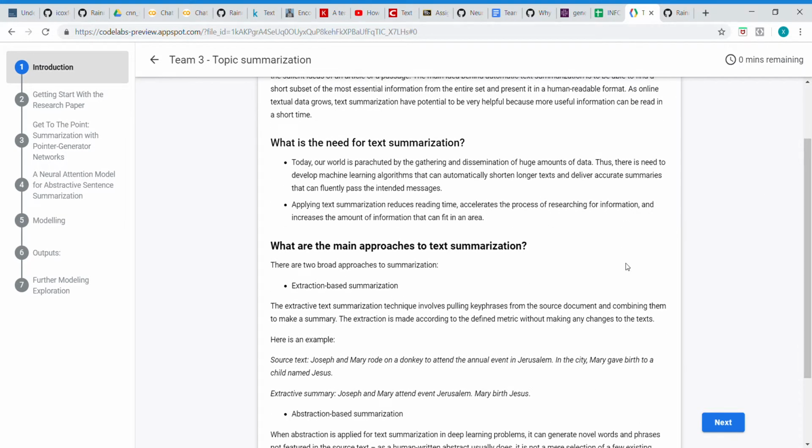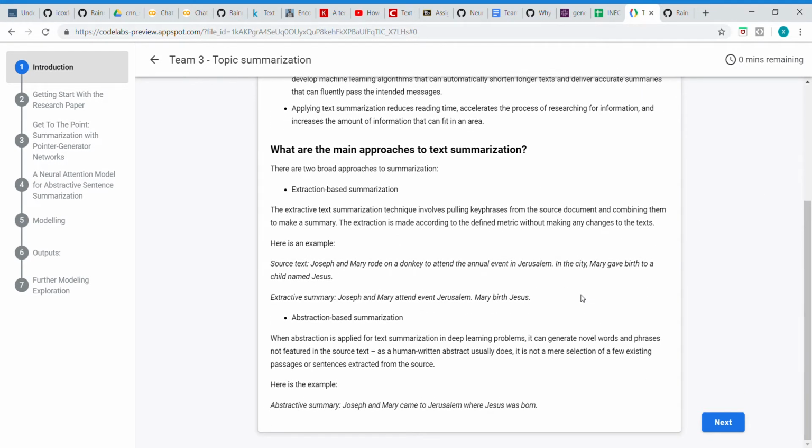And there are two main approaches to text summarization. The first one is extraction-based summarization, which is made according to the defined metric without making any changes to the text. And the second one is abstraction-based summarization, which is more like what a human writing an abstract usually does. It is not a mere selection of a few existing passages or sentences extracted from the source.